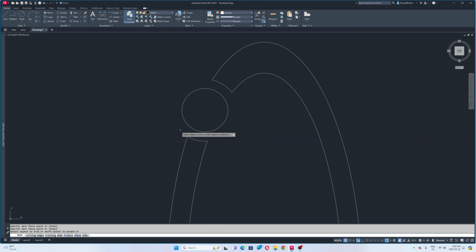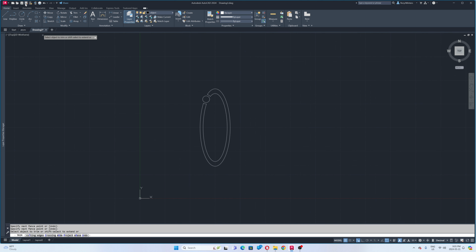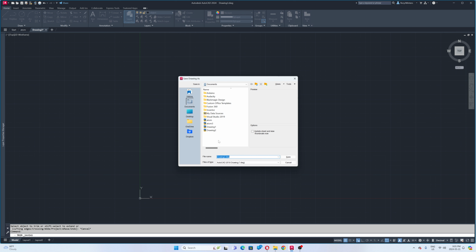And once you get to what you want, then you can save. So I've done this a few times, so let's call this one Atom 5.